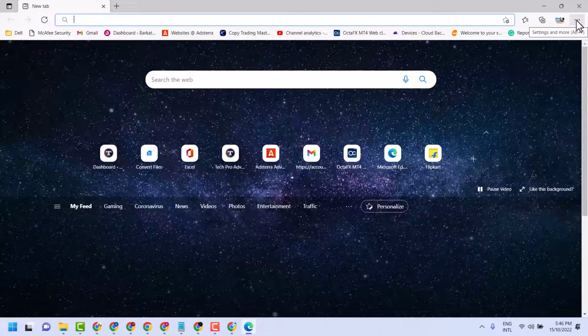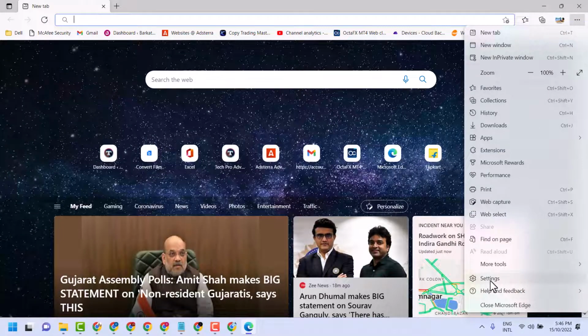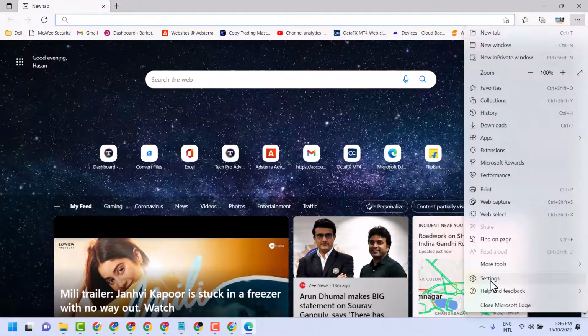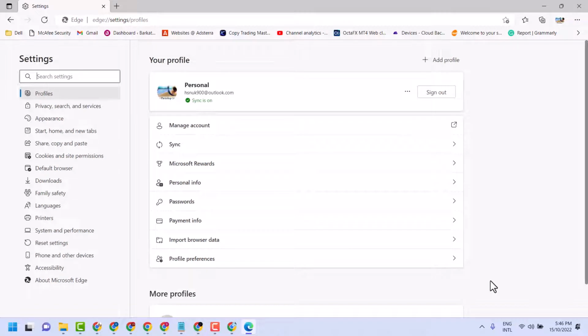Now here click on these three dots and settings. Now here underneath profiles click on passwords.